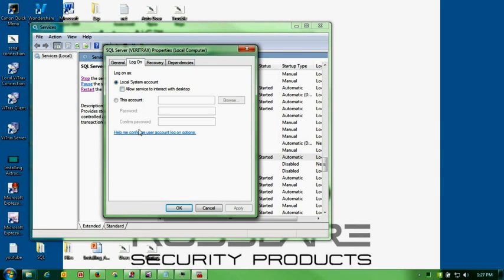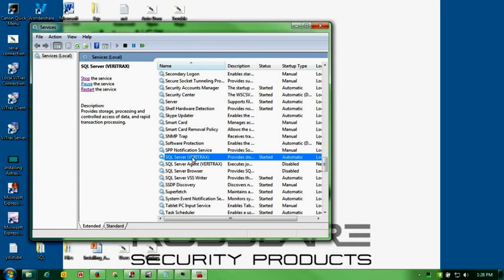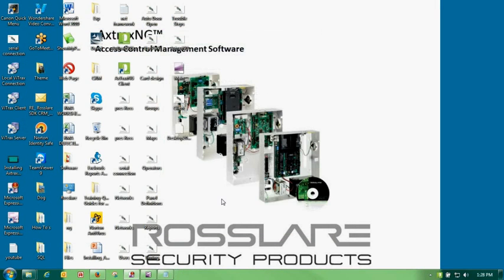You go to your log on tab, and what you'll see most often is this account is checked. You need to put it in local system account. You'll tell it to apply, and you'll tell it OK. Once you've done that, then you need to restart the service. So you just would leave it highlighted, go to restart, and hit your restart button.